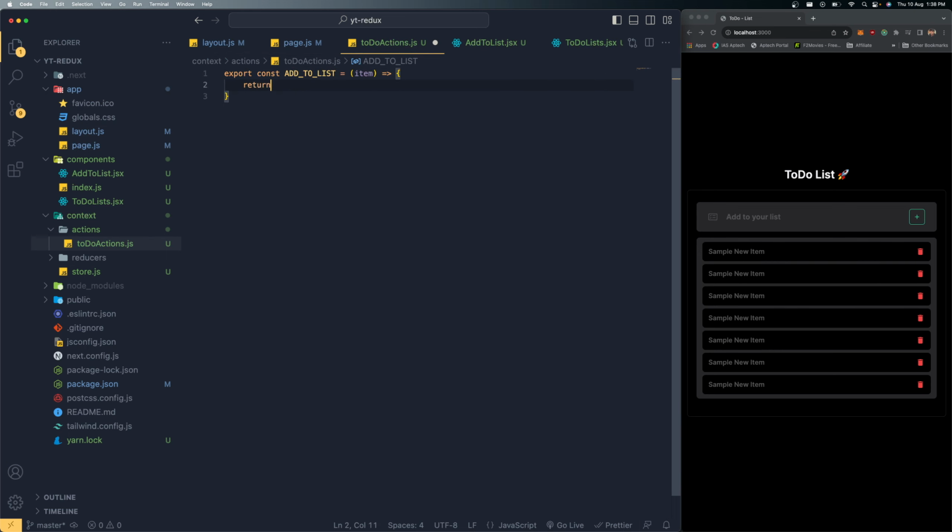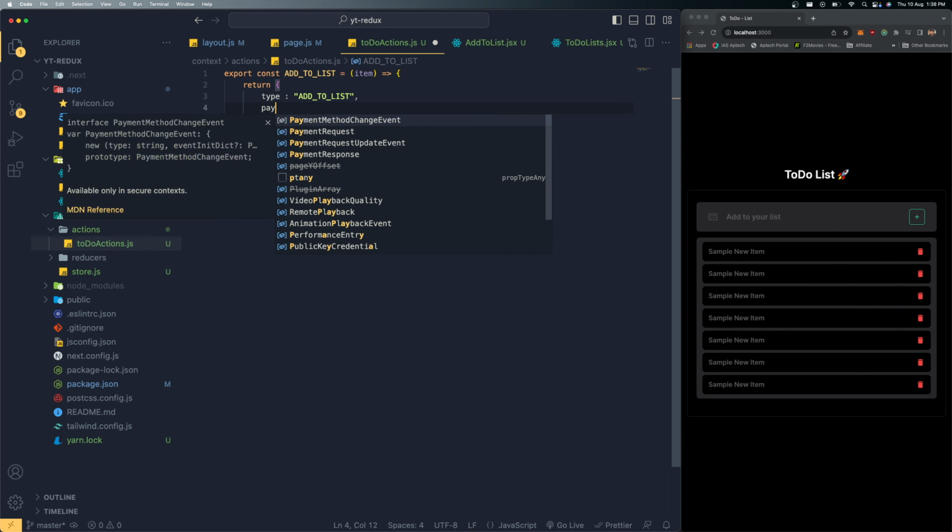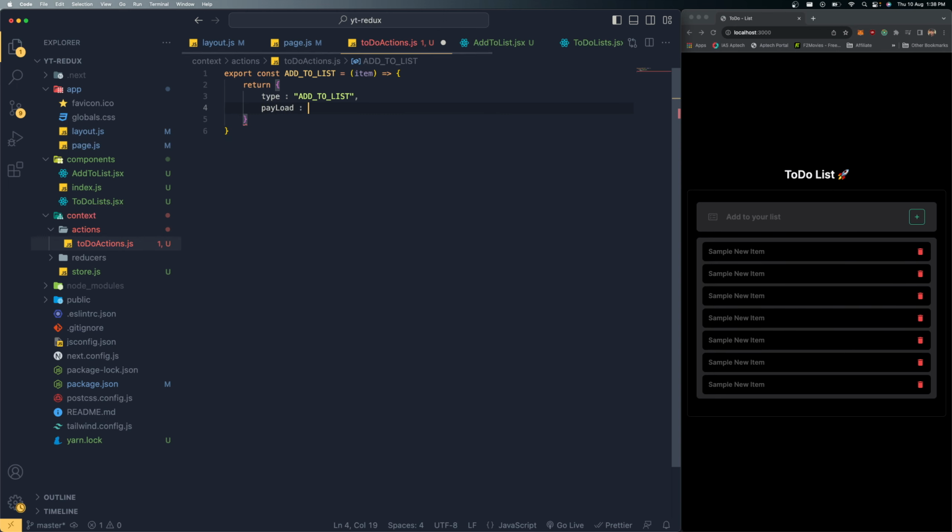Now I need to return an object. Whenever I'm calling this function, I'm going to return an object. This object is going to take two different elements. One is type, which is nothing but the action type. The action type is going to be add to list. This is the action that I'm instructing to Redux. This is the action that I'm triggering. Whenever this action is triggered, I'm going to send a payload along with it, which is nothing but the item which we get from the user. Whenever we call that function, you will get the item, and we are sending the item as an object over here. So the payload will have an item as an object.